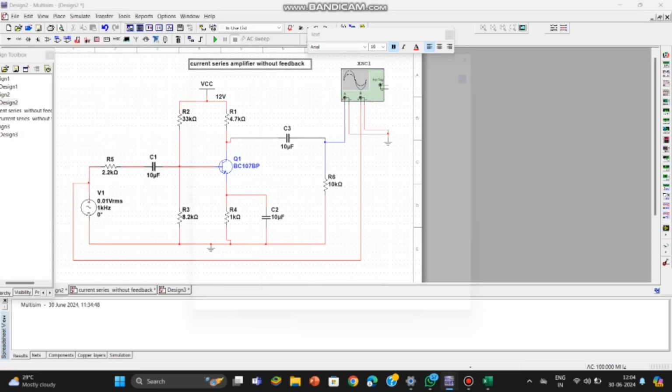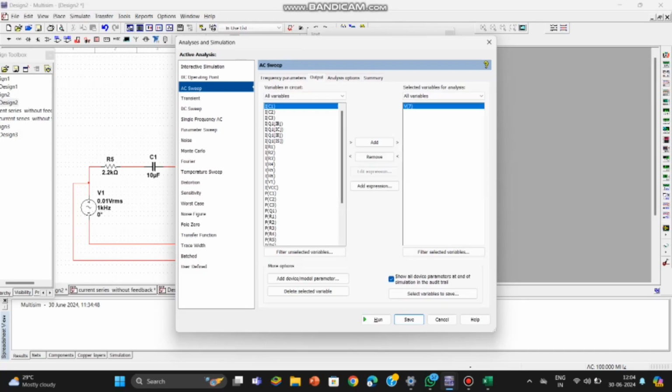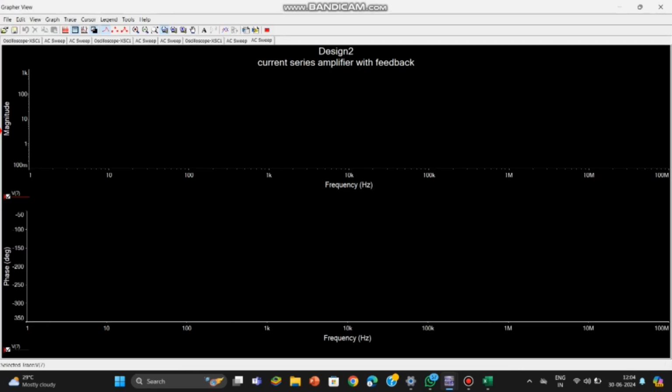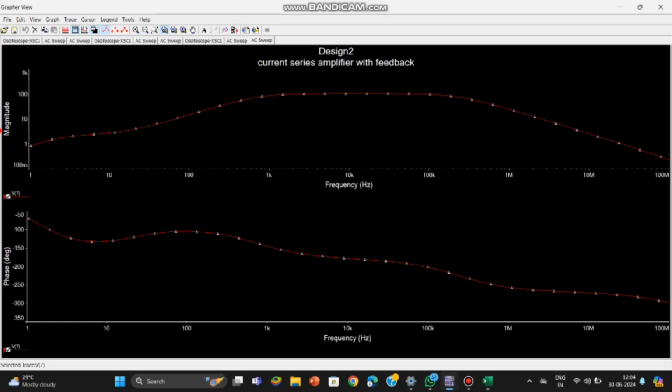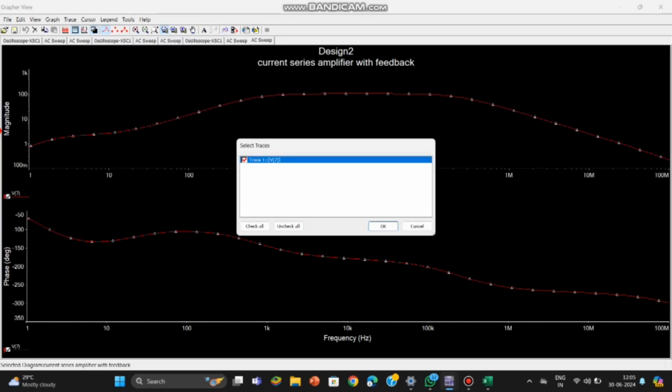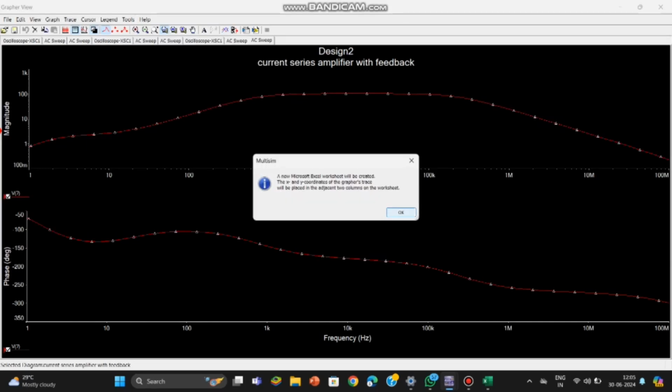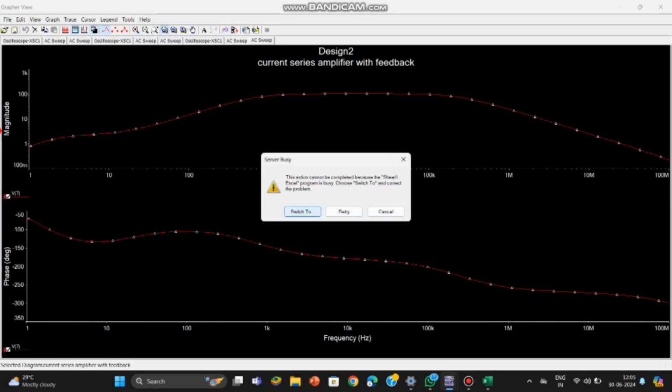Now follow the same process. Just click on the Run button in order to get the oscilloscope output. For the frequency response, follow the same steps: simulate, analyze, AC sweep. The same values you have to take, that is, select the AC sweep and the voltage is the same, so the same process.